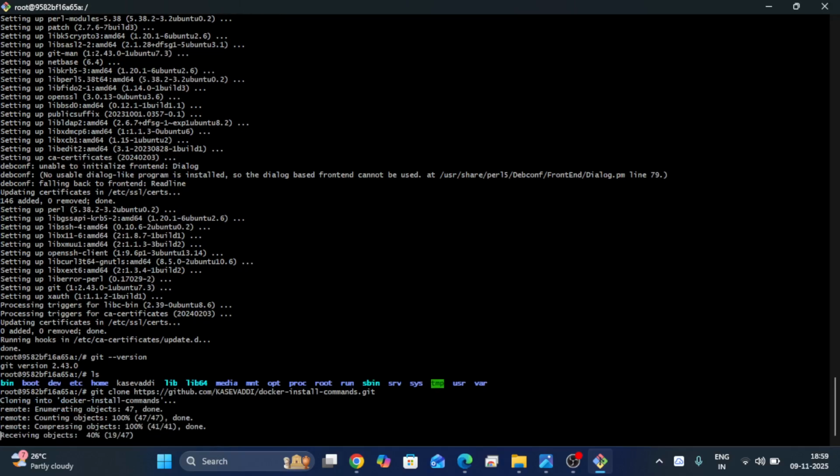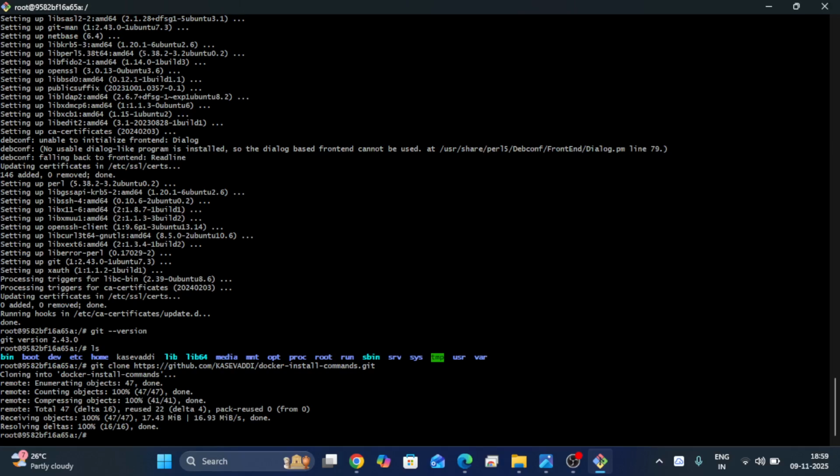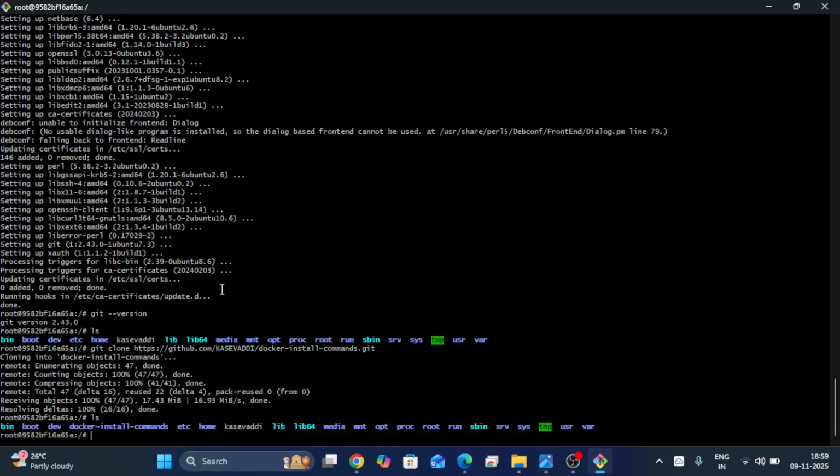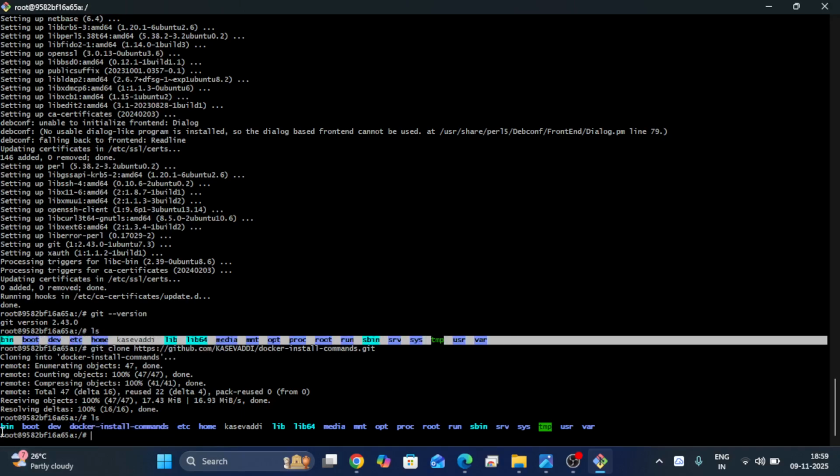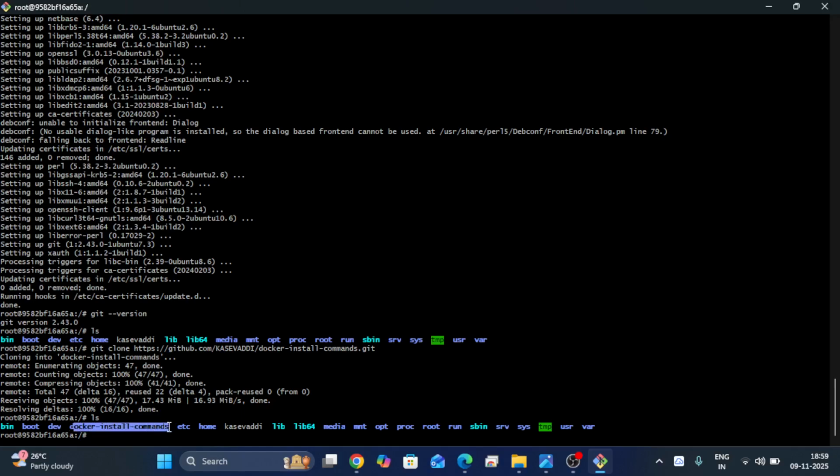Enter. Okay, check here. See, this is the repo which we have cloned. Previously there was no repo here, right? Now we have the docker install commands repo. What I have done now is create one sample file called Kasevaddi, install git inside this container, and clone one docker repo inside this container. Three new activities we have done inside this container.